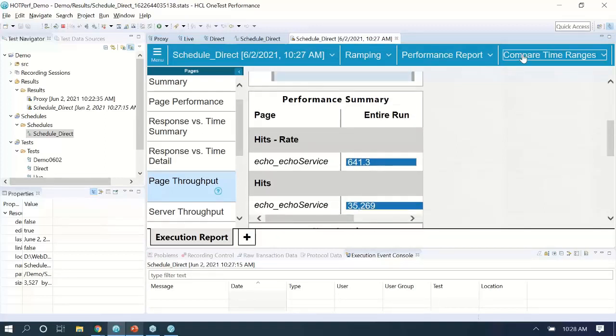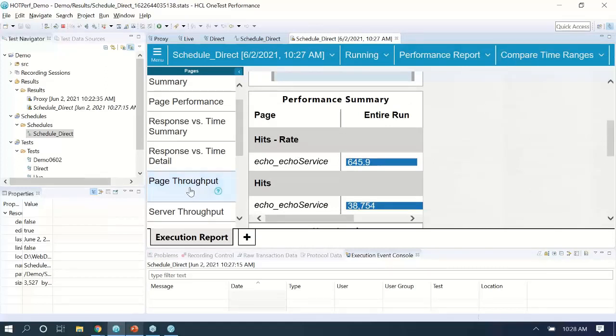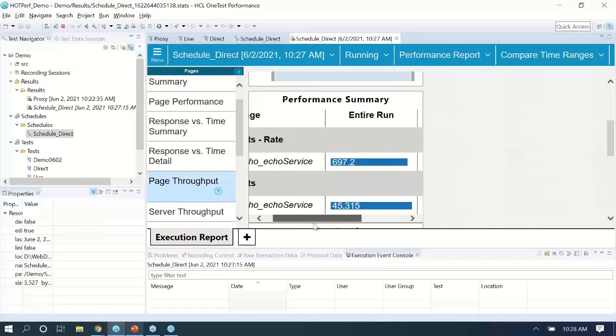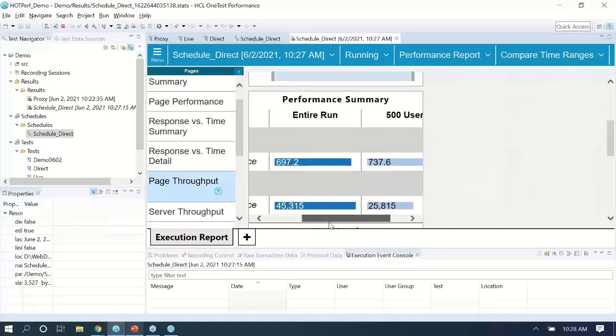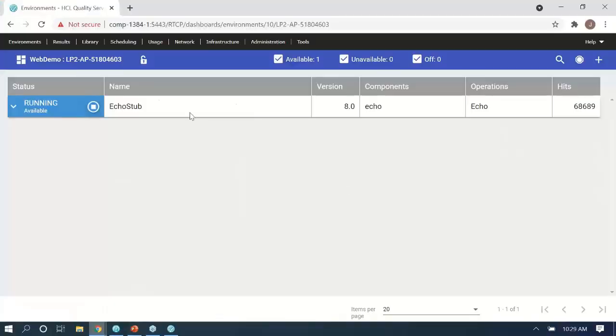Okay, so now that it's running, I've selected the 500 users and the page throughput, so we can see the rate of hits that we get for 500 users. Currently we have 737 as the average. You can also see on our stub the frequency of how much the performance test is hitting the stub.